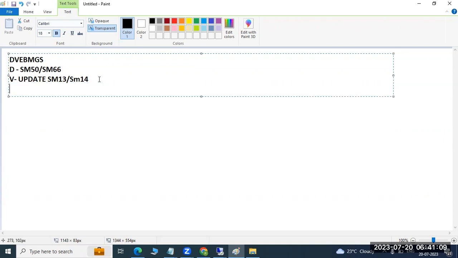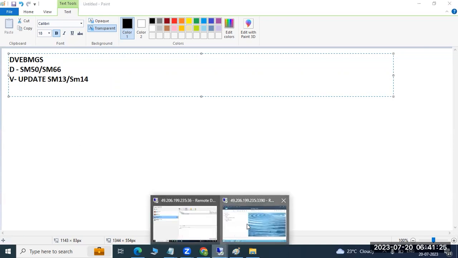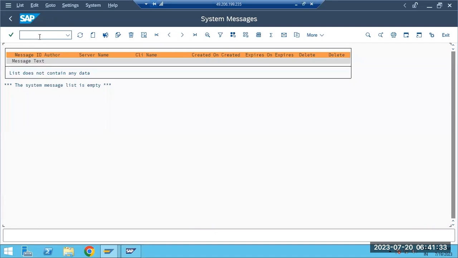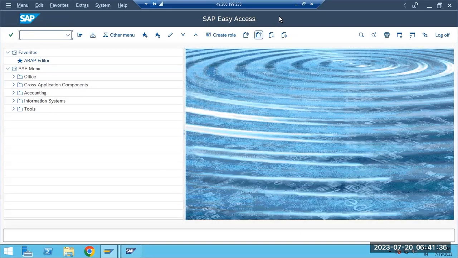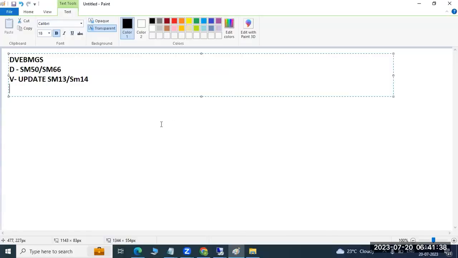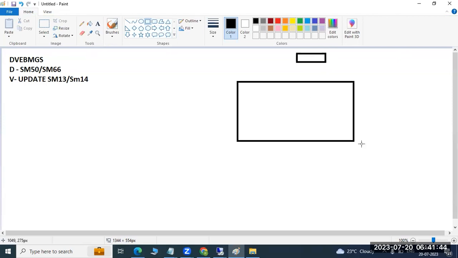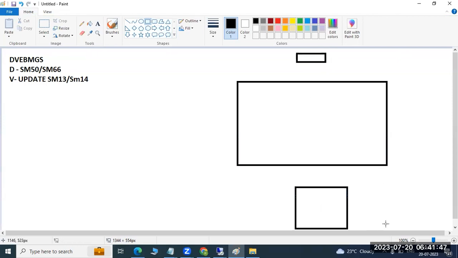So what is meant by the update work process? The update work process is responsible for updating the user records. Suppose you log in as a dialog user and do one transaction. The transaction will be saved into the database level tables. The update work process will update the transactions into DB level, into table level.